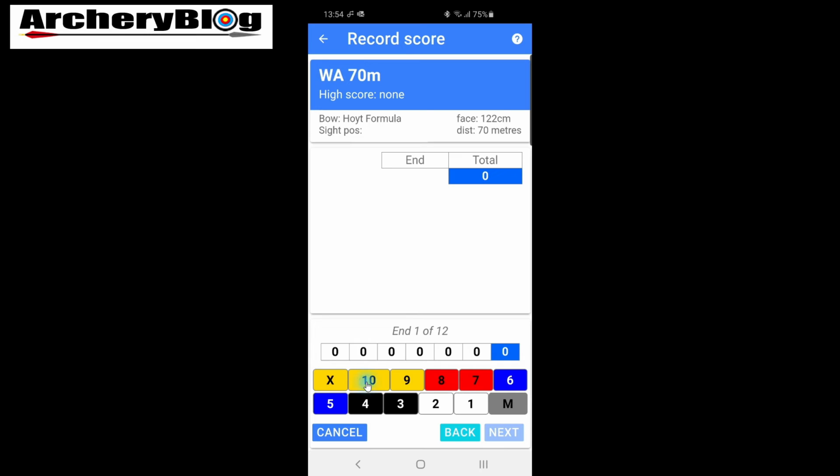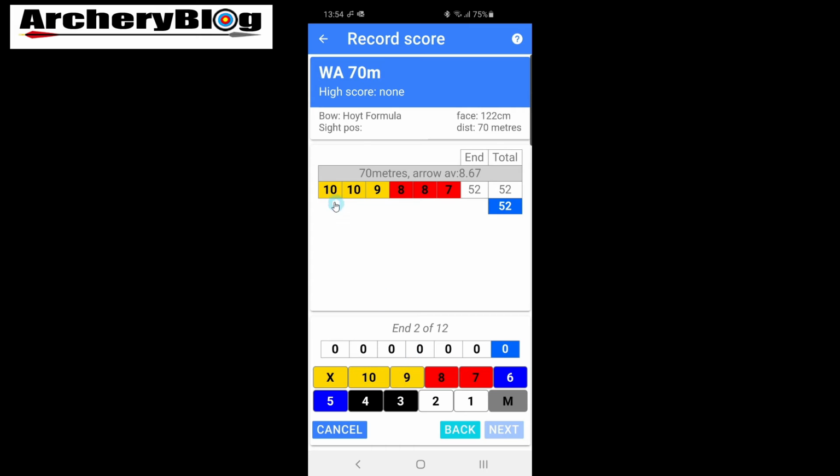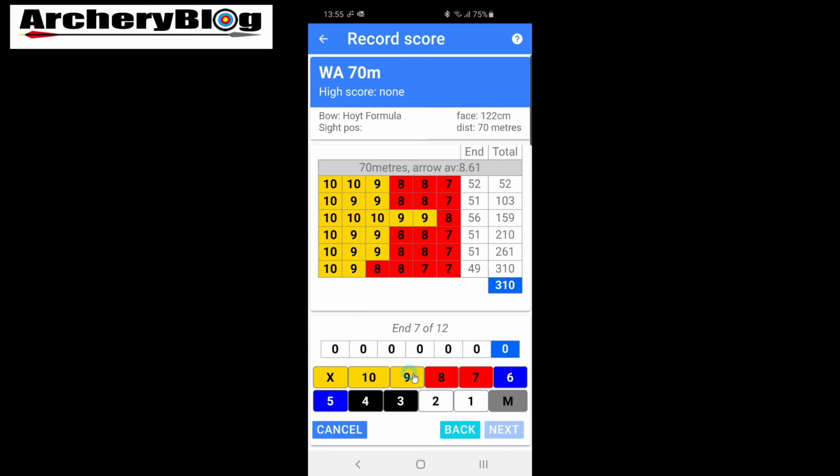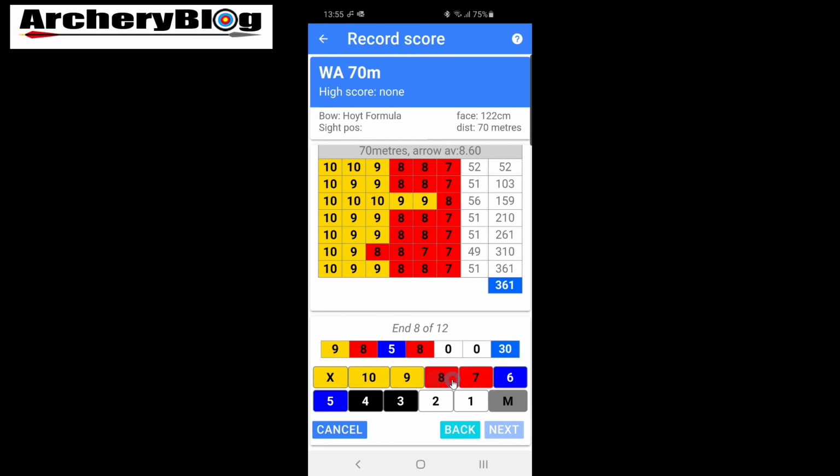So I'm going to go 10, I'm going to go 8, but I'm going to go 10 again. It should have reordered that. Let's see if it reorders it. Yes, well, it doesn't reorder it on the entry, but it reorders it at the top, which is pretty good. Okay, let's keep going. Let's get these 12 ends in. You can see I'm giving myself a lot of 10s. Let's choose some other numbers, some reds and a blue.